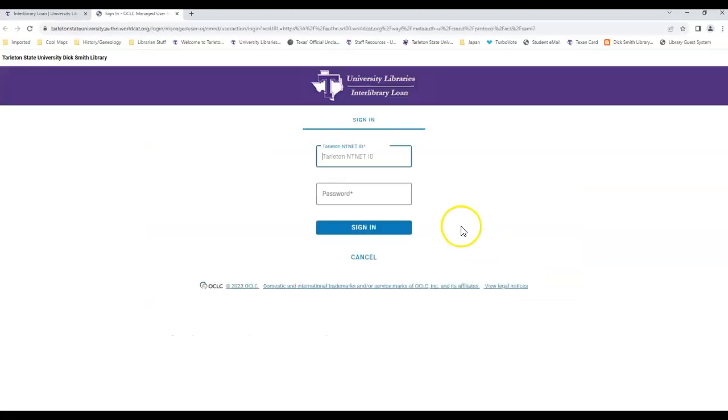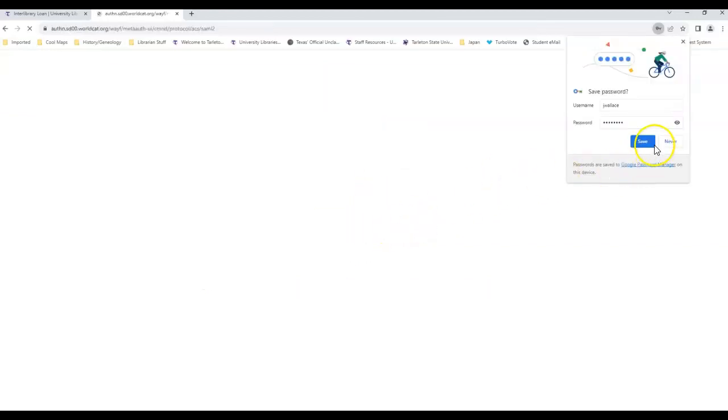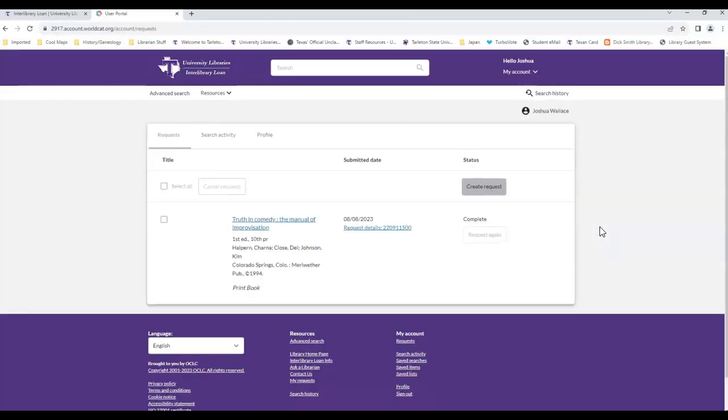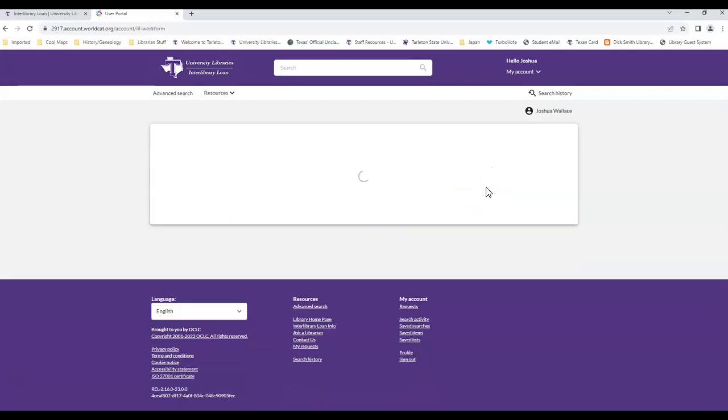Once we get there, you will need to log in with your Tarleton username and password. Typically, it'll be what you use to log into Canvas or the university email. Once you've logged in, you'll see your personal page here. And to make an Interlibrary Loan request, you need to click this gray Create Request button.